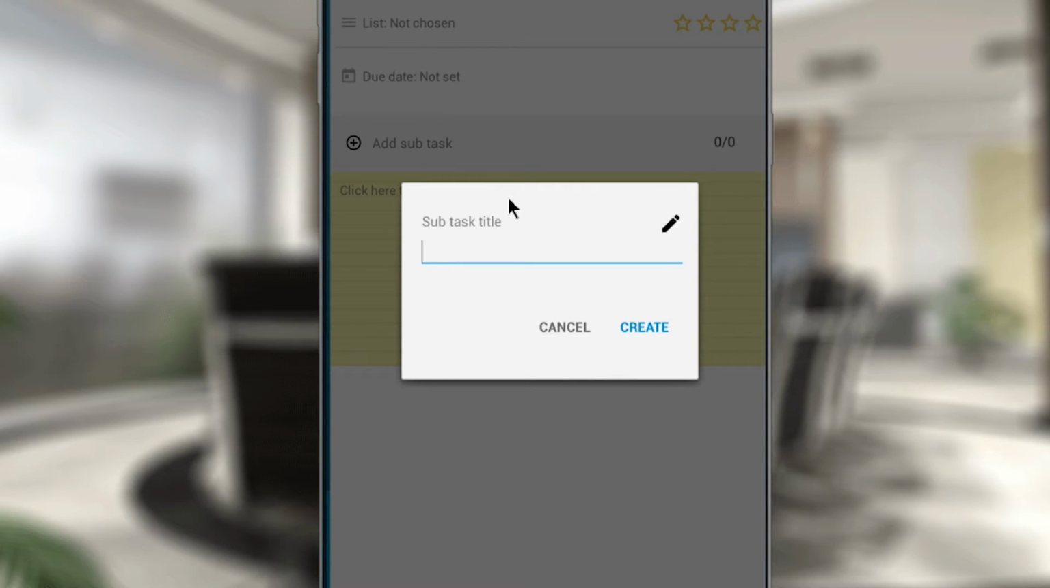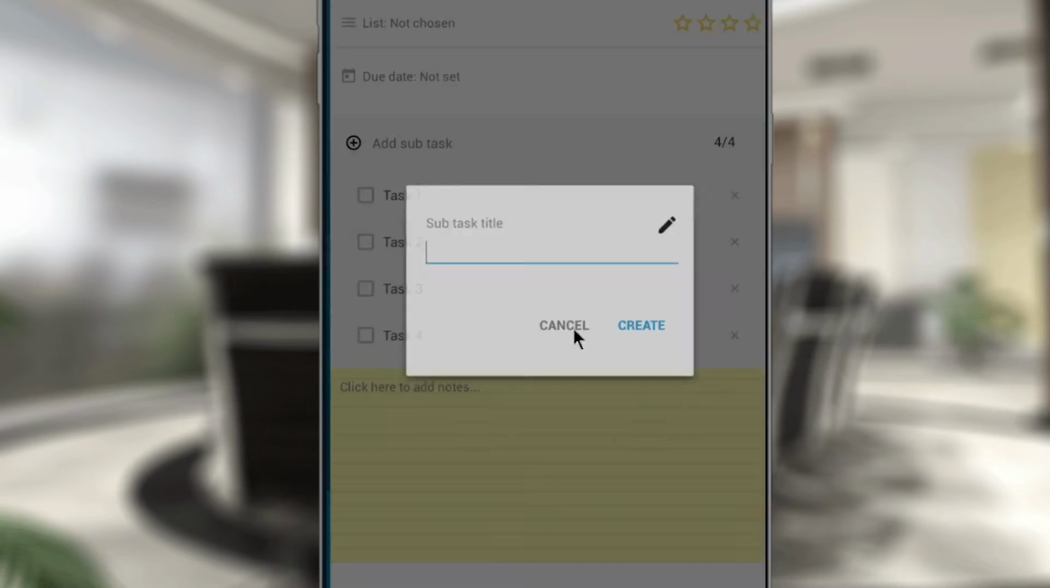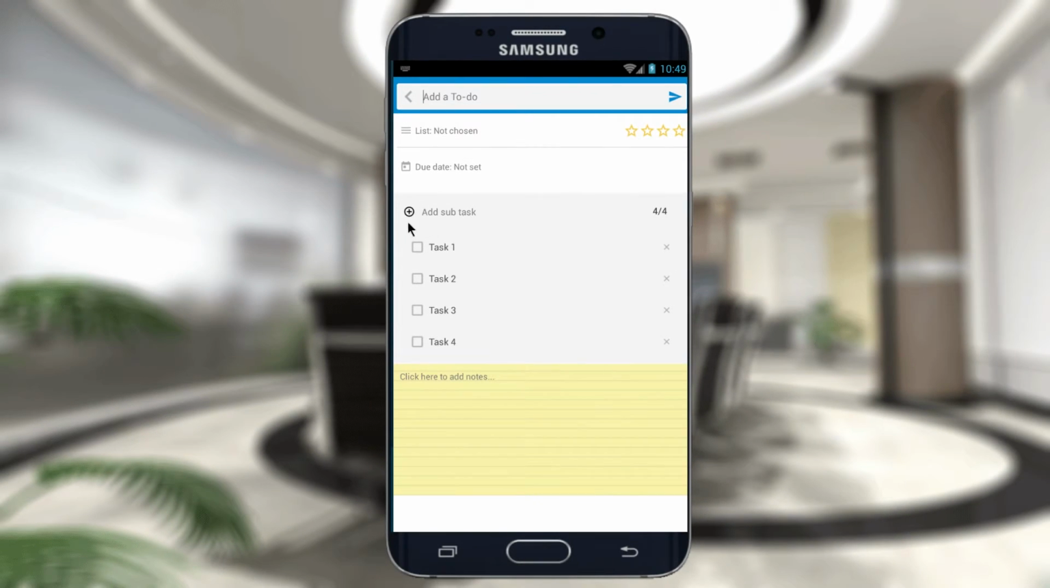So here I'm going to add in task 1. Let's just keep this simple. Create immediately pops up with another window to add in a new task. So we'll do task 2, task 3, task 4, and you can see how this makes it really quick and easy to actually add in tasks. When you're done with that, you can simply hit cancel, and if you want to add in one task at once, just hit the plus button.